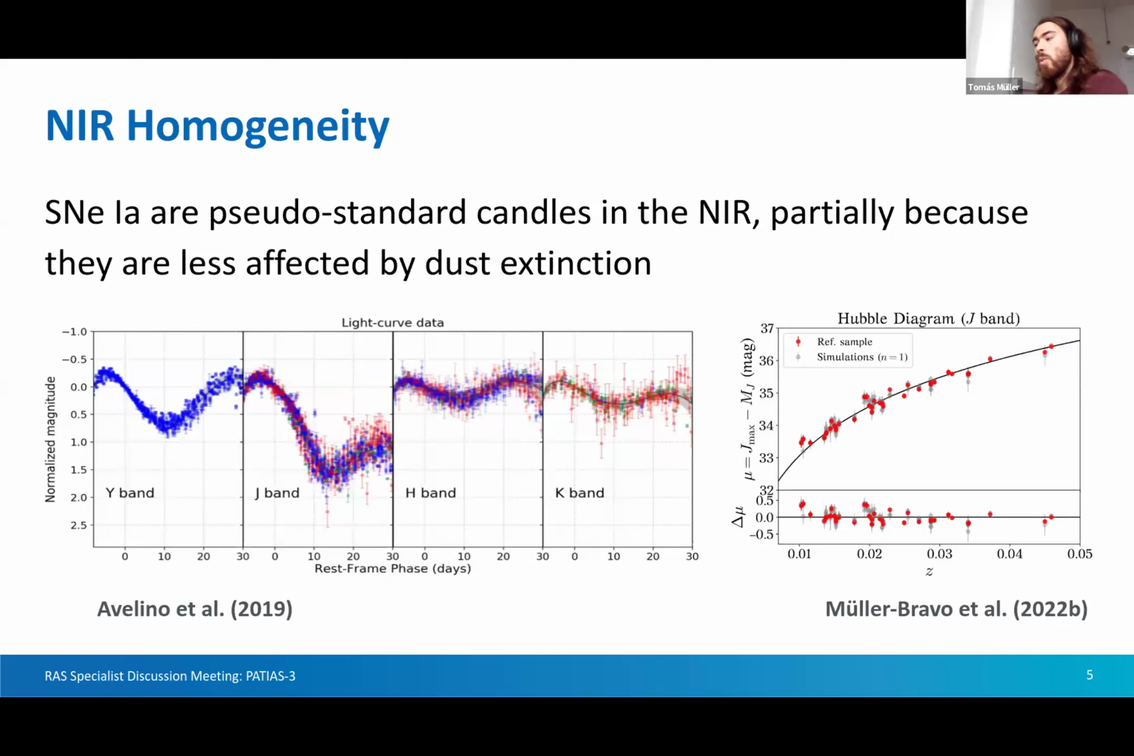Well, also we know that Type Ia are pseudo standard candles in the infrared. So this is ideal for cosmology, of course. And they are quite homogeneous, in part due to the effect of dust extinction, which is lessened at this wavelength. So this is not only great for cosmology, but also great for studying, for example, the environment or separating dust, extrinsic and intrinsic properties of Ia's.